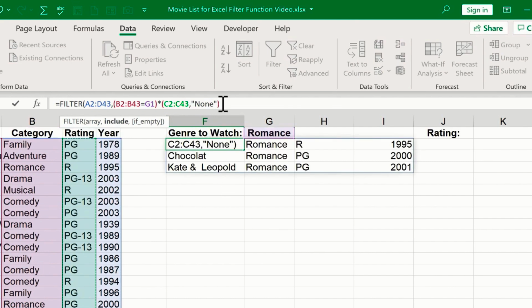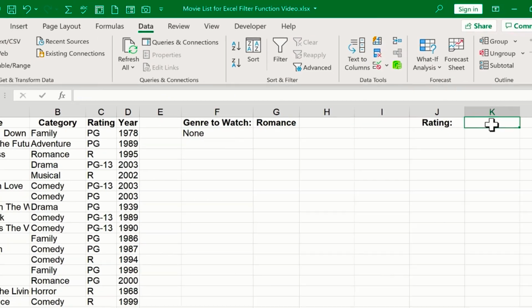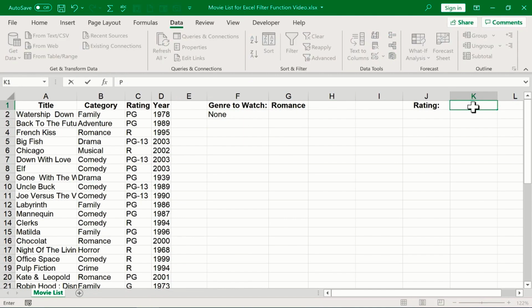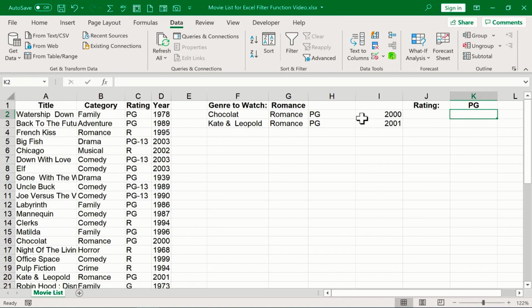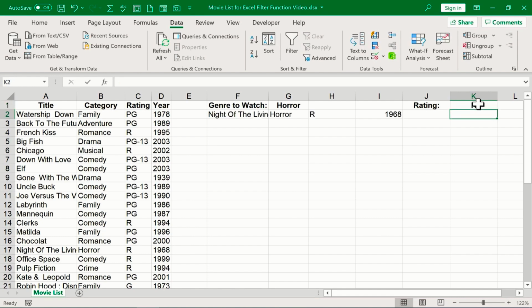And I want to test to see if the data in column C, basically, is equal to whatever is in K1. I put in my right parenthesis, tap enter, and my formula produces none, but that's because I have nothing typed in K1. Let's type PG and see what happens. All right, that produced two movies that are both romance movies and rated PG. What about horror that's rated PG-13? I tap enter, it did not produce any. What about R? I tap enter and it does produce results.